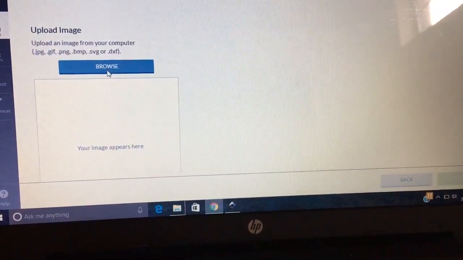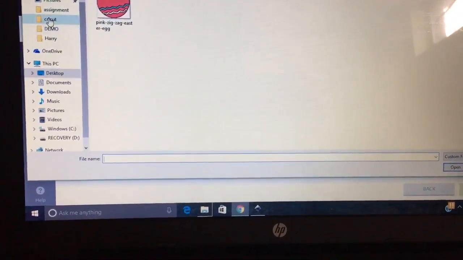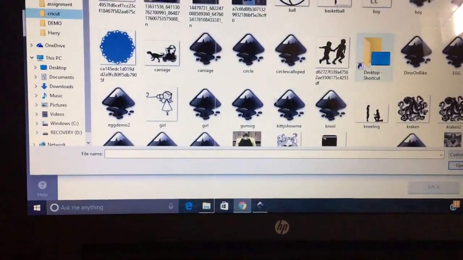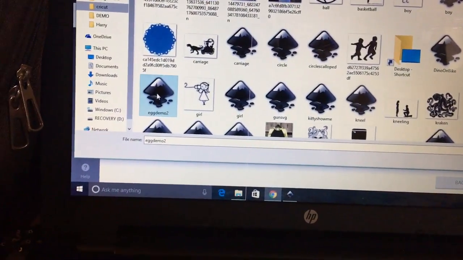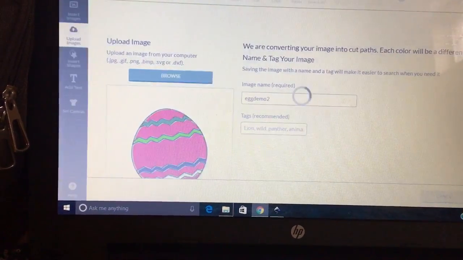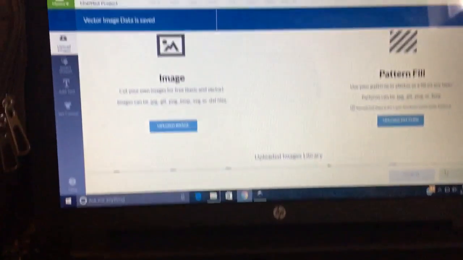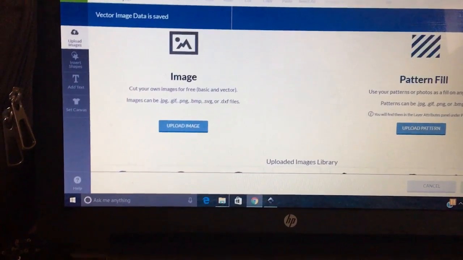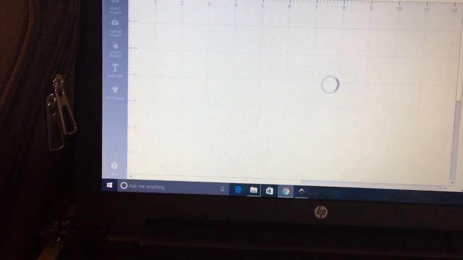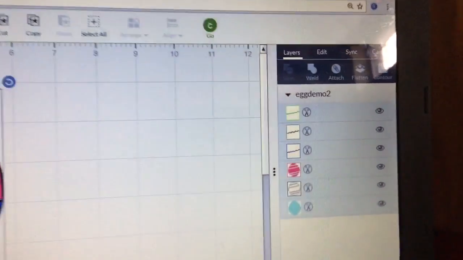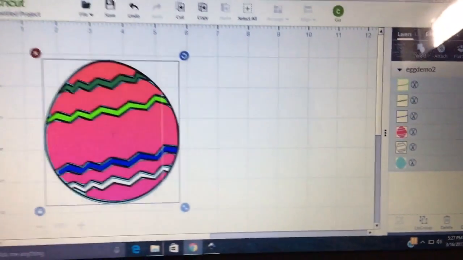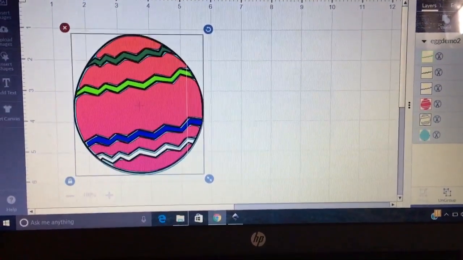I'm going to browse and I have mine saved in here, and we had it saved as Egg Demo 2. Okay. Now I can slide down here. I can pick up the egg that I just made, and you can see over here all the layers that we have, so that when we want to cut them, we can cut them in different colors and then layer them together.